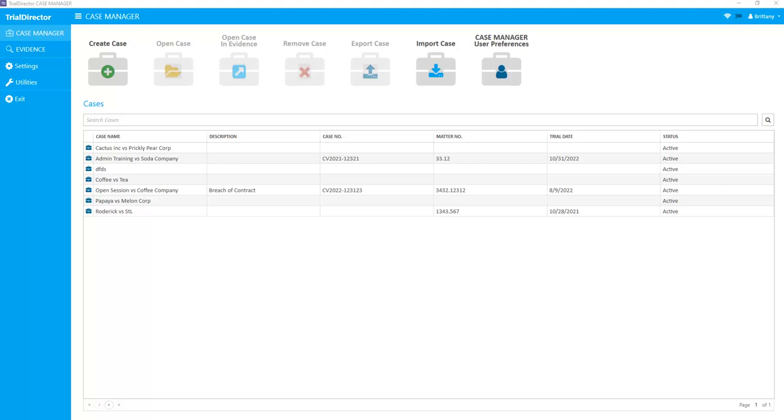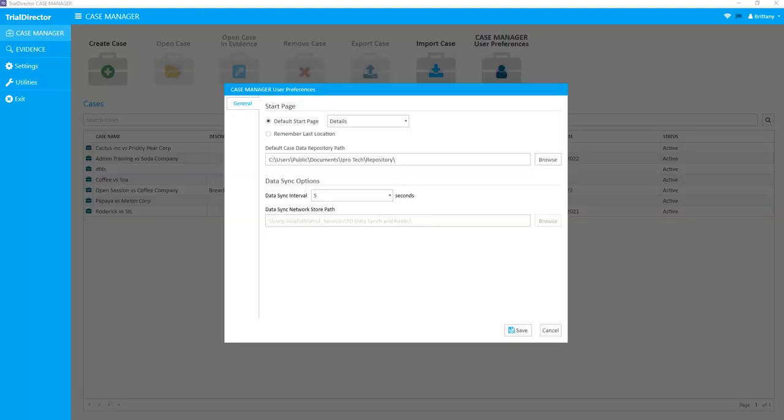In this lesson, let's discuss Case Manager user preferences. Those Case Manager user preferences are located in the Case Manager section. So all the way at the end here, we're going to select Case Manager user preferences. You can select your default page.